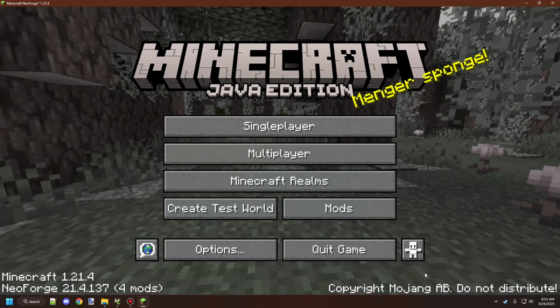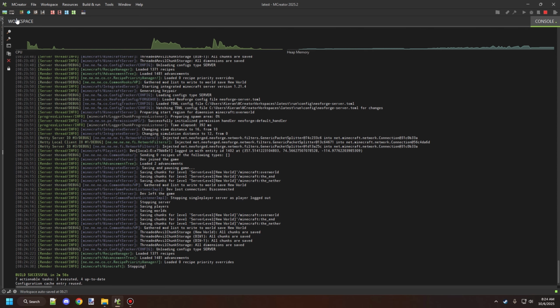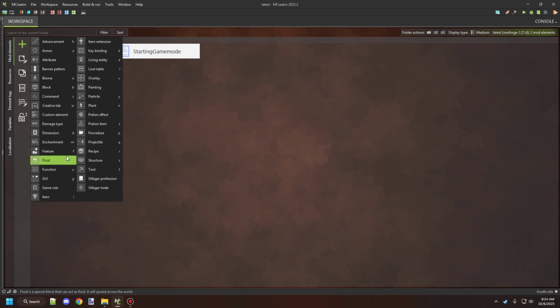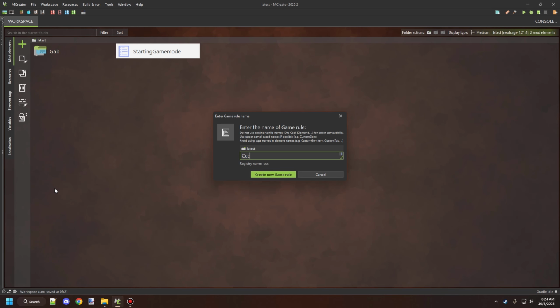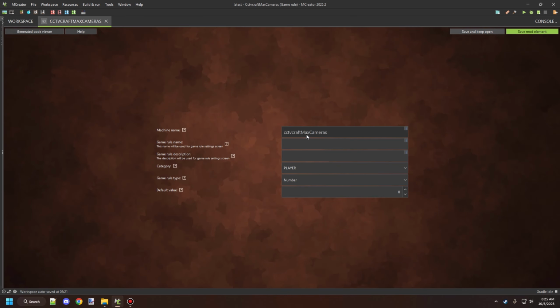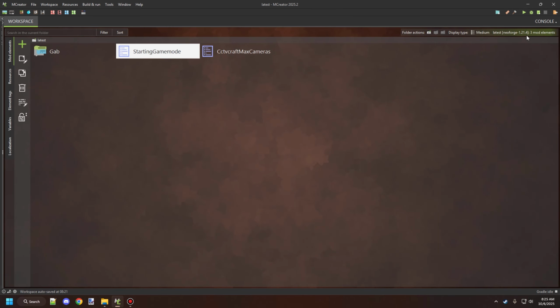creating. So for example, if we close out of here, we can create a new game rule. If we're doing something like for CCTV Craft, we would do CCTV Craft, and then we could do something like cameras or max cameras or something like that. And then when we have it here, it'll be CCTV Craft max cameras, and then we can give it the description CCTV Craft max cameras. And this will make it a little bit easier for people to find. So let's pop in game and we'll see how this looks.